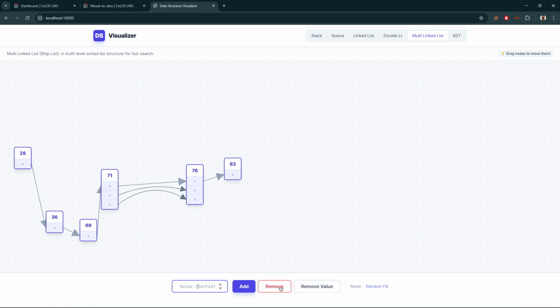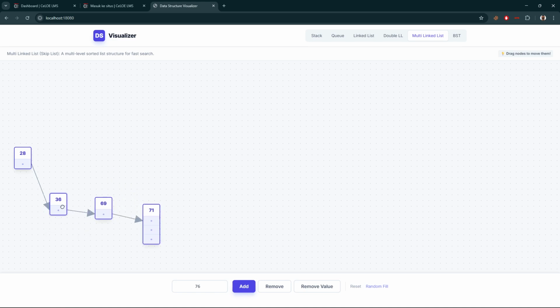And then what will happen if we remove a value? Sorry, let's try to remove 83. Now remove, okay. And then how about 76? Yeah, it has been successfully removed. So that's overall about multi-linked list.